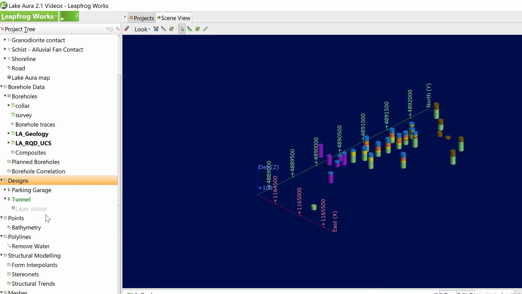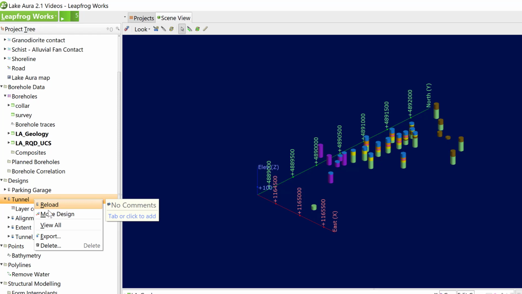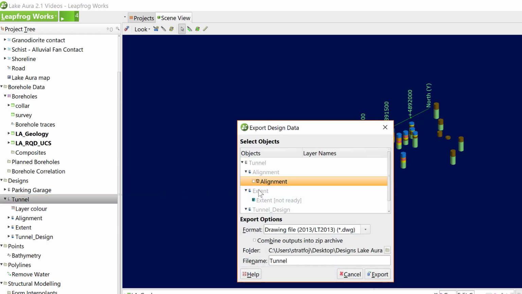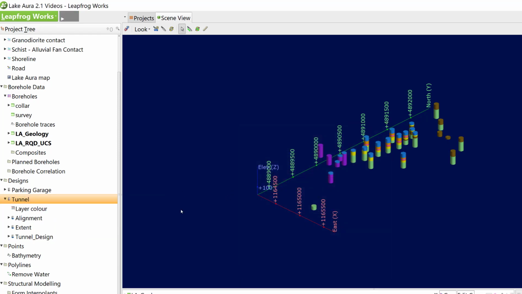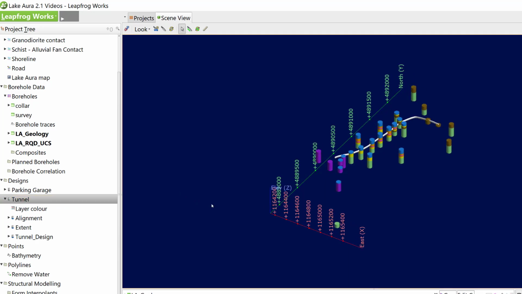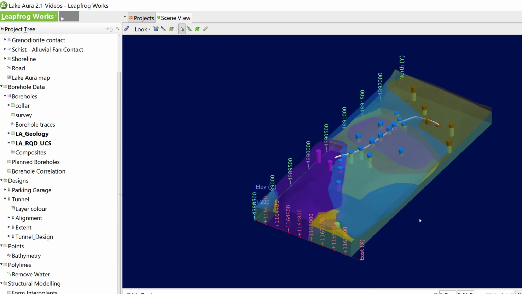Designs can also be exported to a DWG file by simply right-clicking the top-level object and selecting Export. Each part of the design can be viewed separately by dragging the required file into the scene, or altogether by dragging the Tunnel heading into the scene. Drag in your geological model too to see how the design and the geology interact.